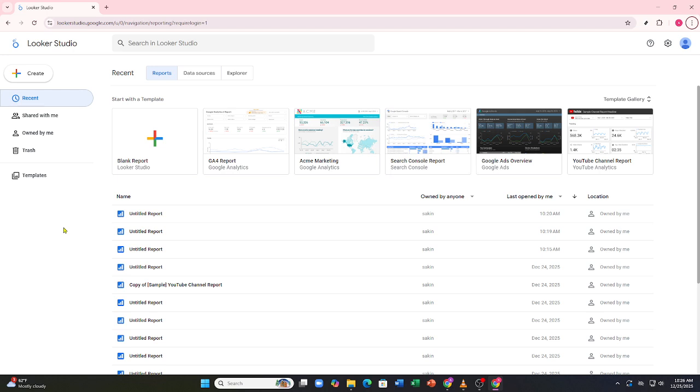Hey everyone, today I'm going to show you how to start using Looker Studio as a complete beginner, the full step-by-step guide for 2026. If you've never used Looker Studio before and feel a bit confused about where to begin, don't worry. This guide will make everything clear. So yeah, let's start from the basics.